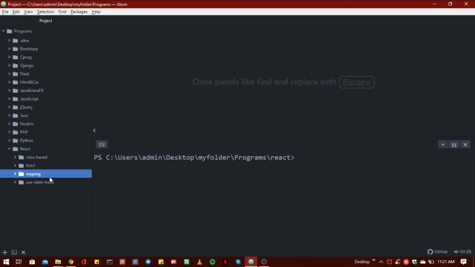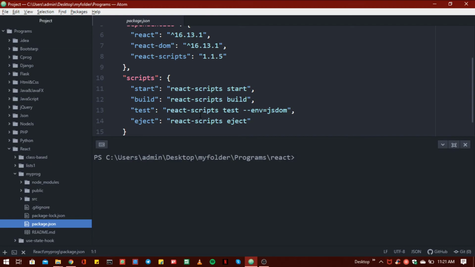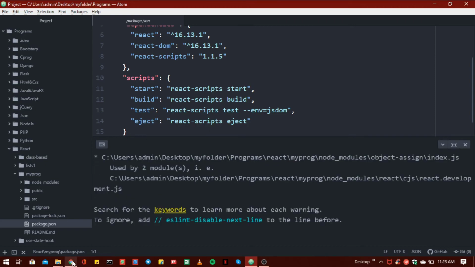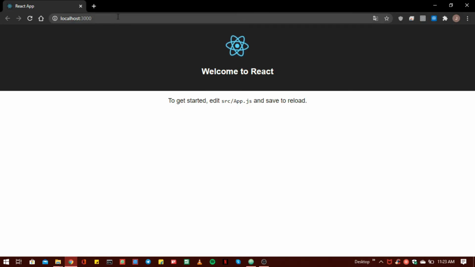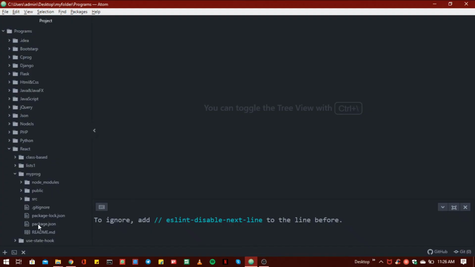Now you can see my program is successfully added, and inside package.json you can see this. To start our React app, the command is start. So first of all, go inside my myprog folder, and after that we have to write npm run start, and you can see Chrome opens automatically, and on our 3000 port we see this welcome to React.